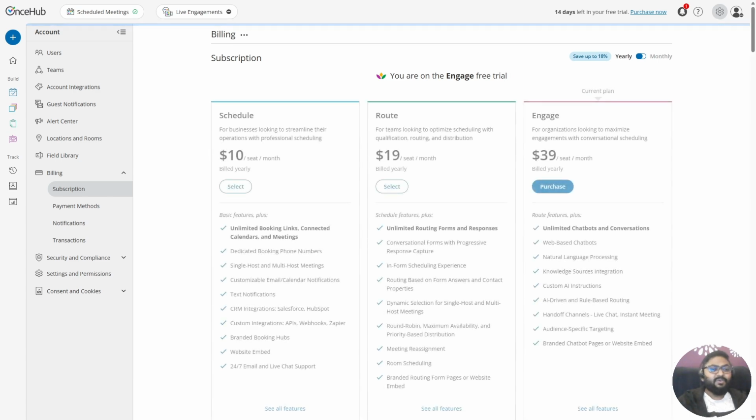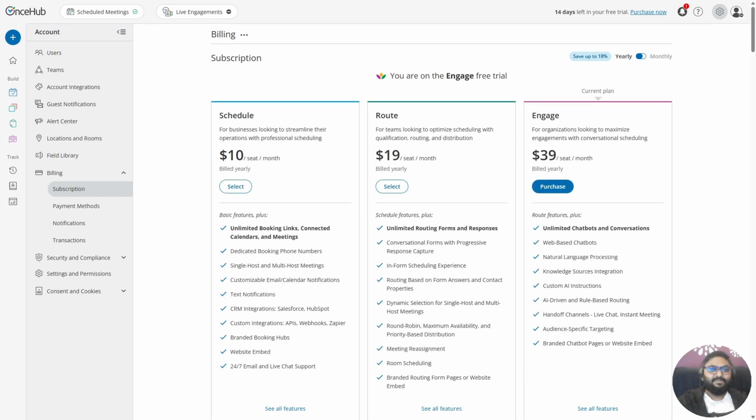And that's it. You have successfully upgraded your OnceHub account and unlocked all the tools to simplify scheduling and enhance client engagement.